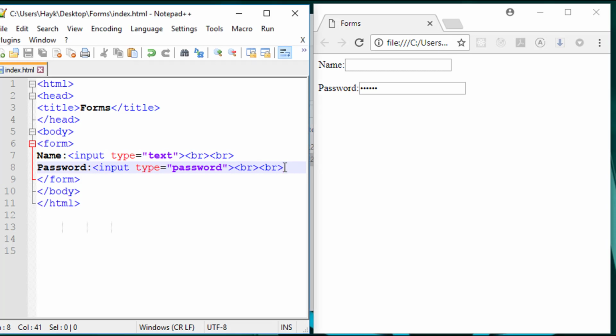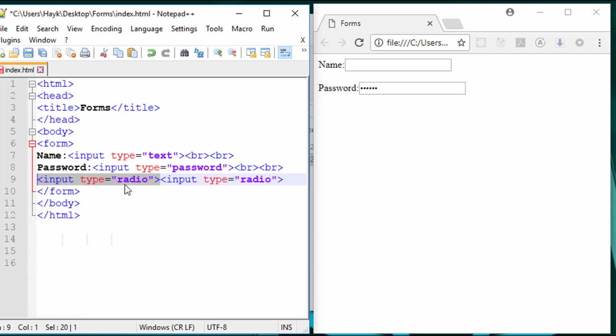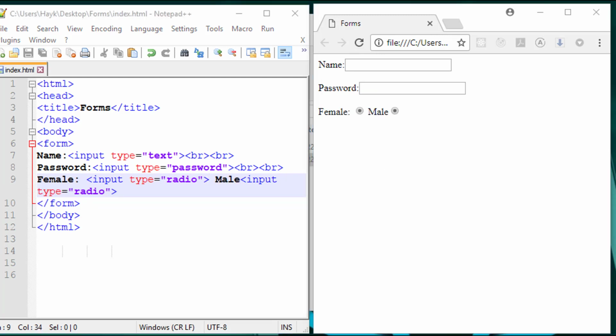Now copy this part and change password field for radio. Write radio, delete this BR text, then duplicate it. In the first one, let's write female, then male. This is our radio buttons. As you notice, we can choose both options.